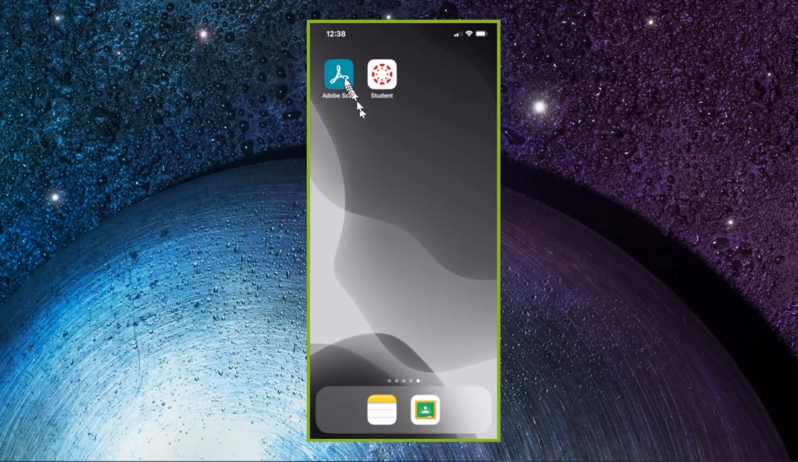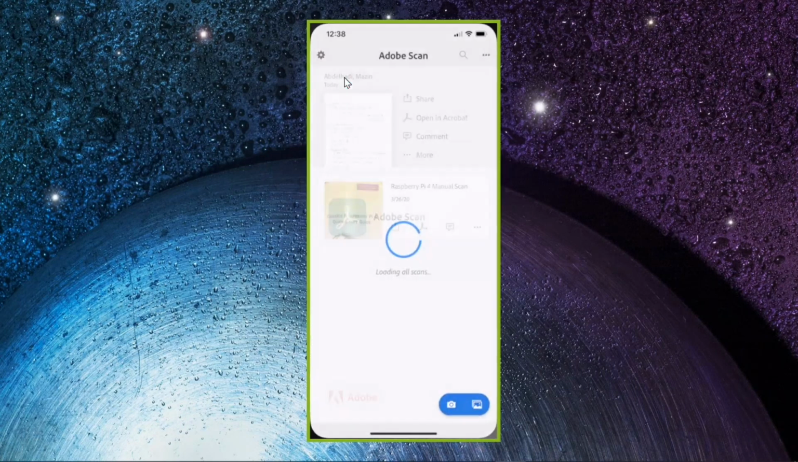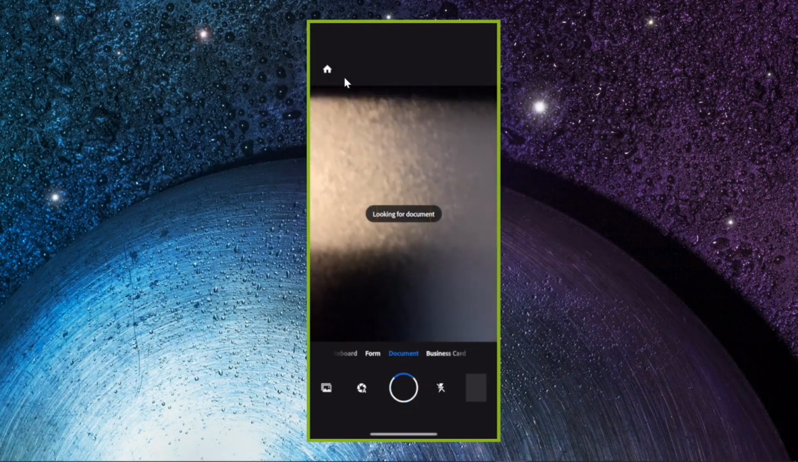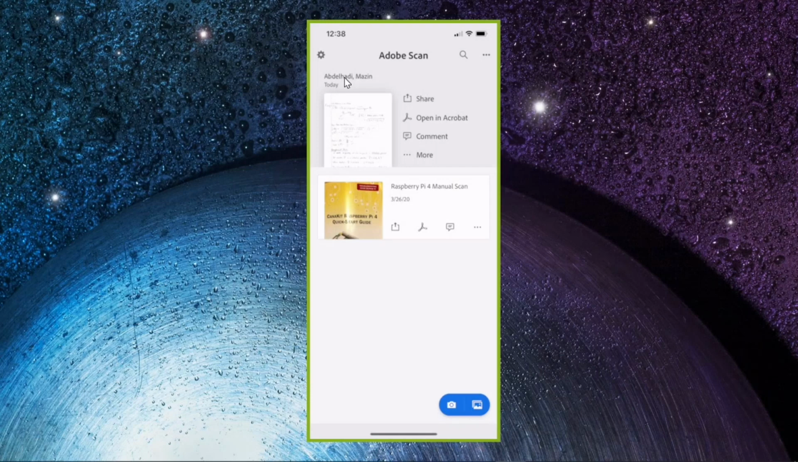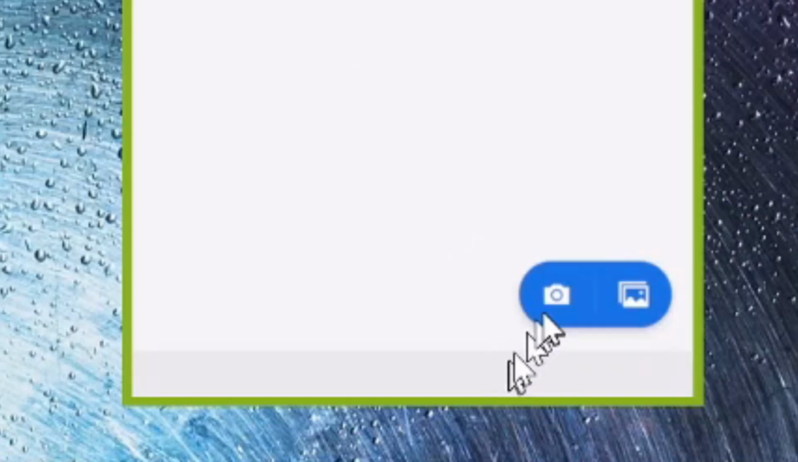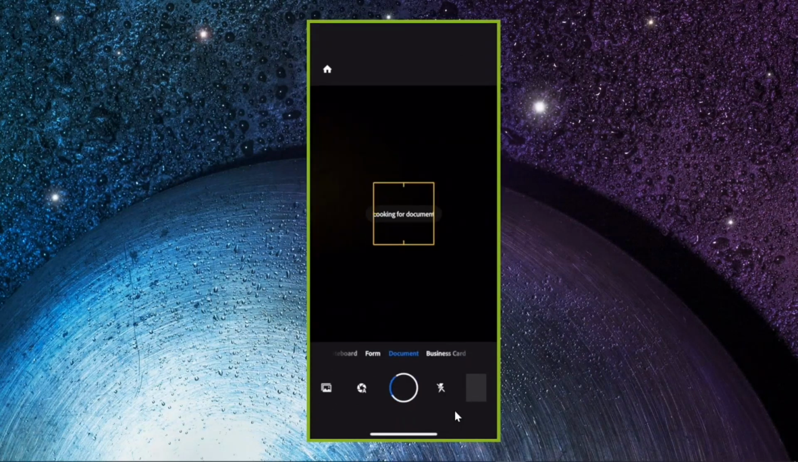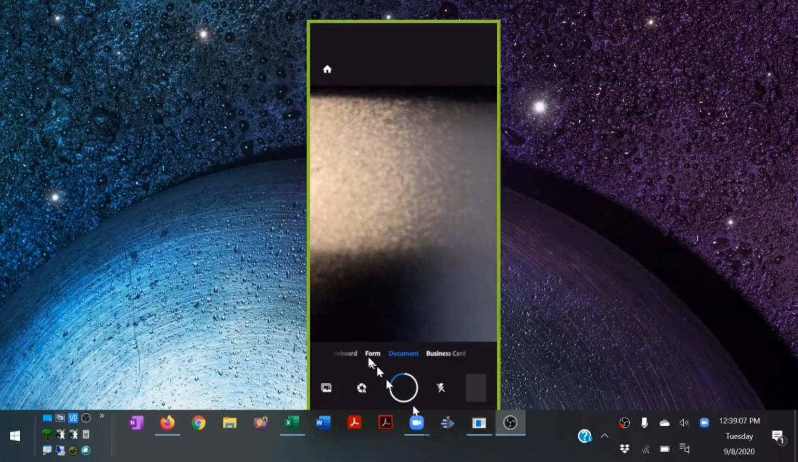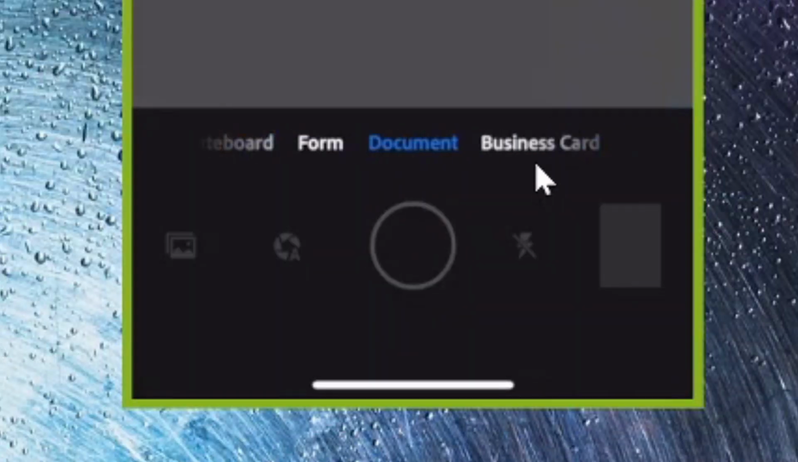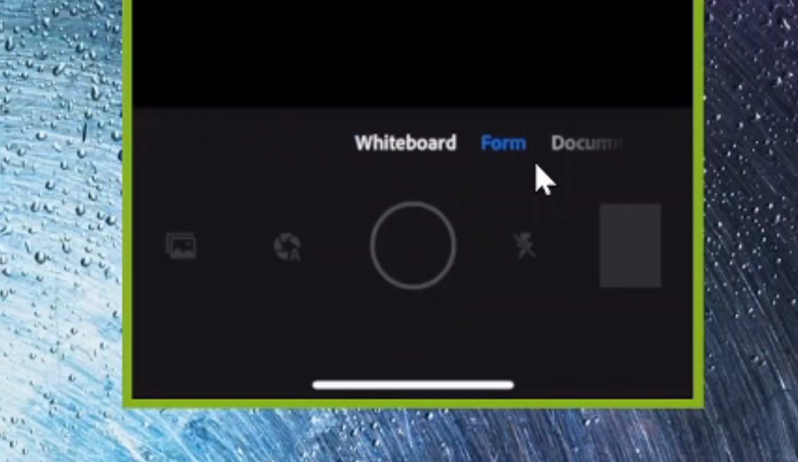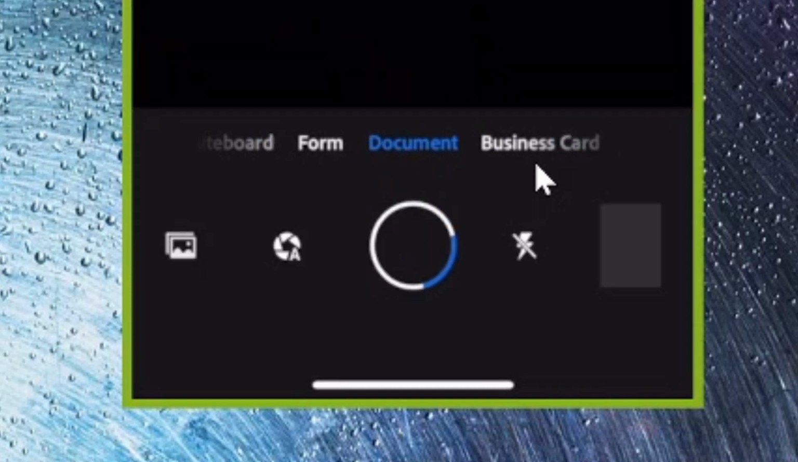You start by opening the Adobe Scan app, okay? And it goes right to the camera by default, which is fine. If it doesn't, let's say it takes you to your local scans here, then all you have to do is hit the camera button down here, okay? Either way, you're in the camera now. Now, you can notice at the bottom here, they have different settings like business card, document, form, whiteboard. I suggest you just go with document. That seems to work really well.